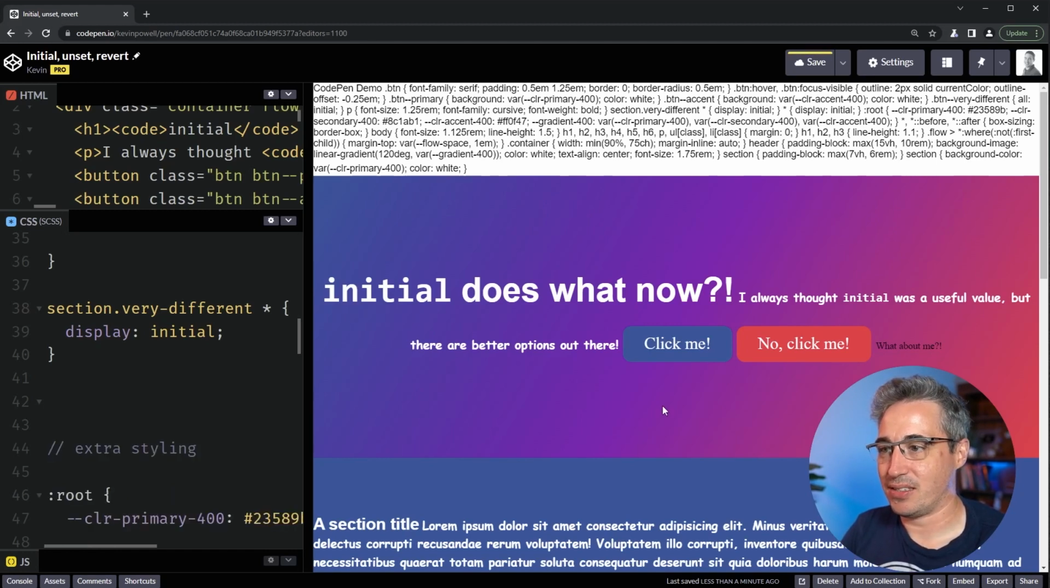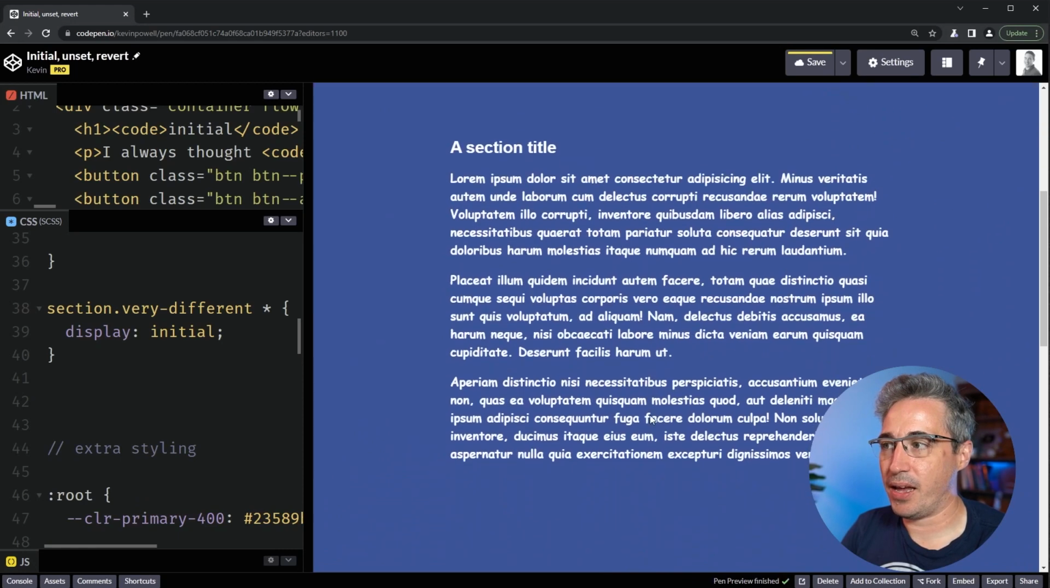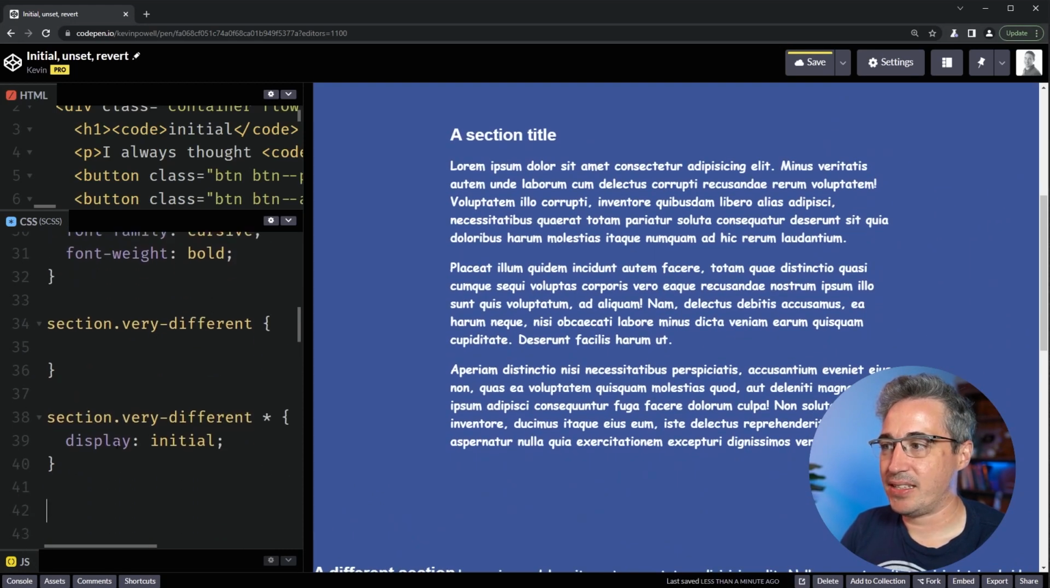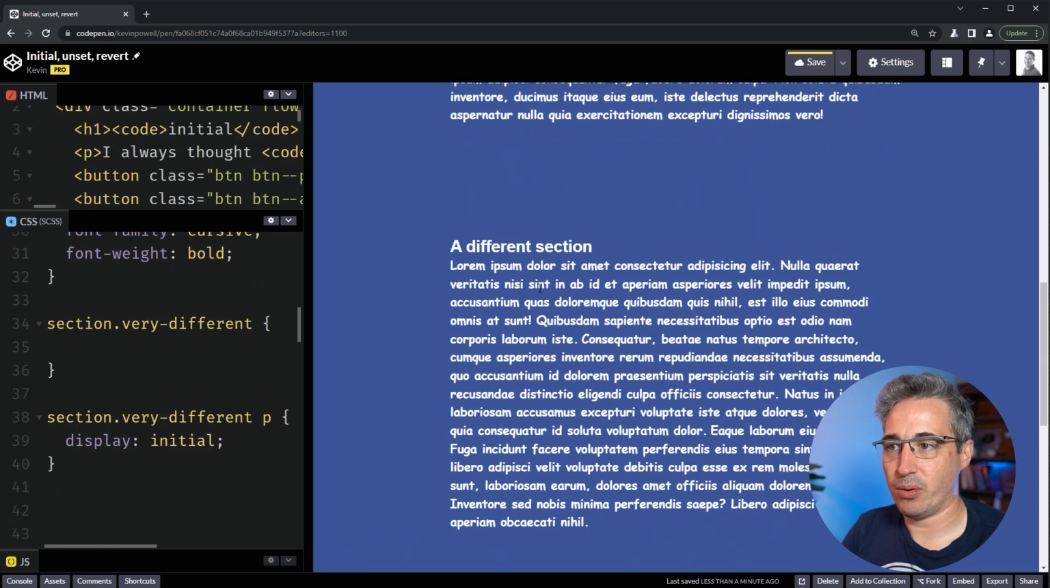So let's get rid of this because it's all kind of weird. And what it's doing is it's looking at display, but it's not looking at what this is. Or even let's just do paragraphs now, so it's a little bit more clear. So there we go. It's not looking at what it's styling. It's just going to the display property and going into the spec, what's the initial value of the display property?